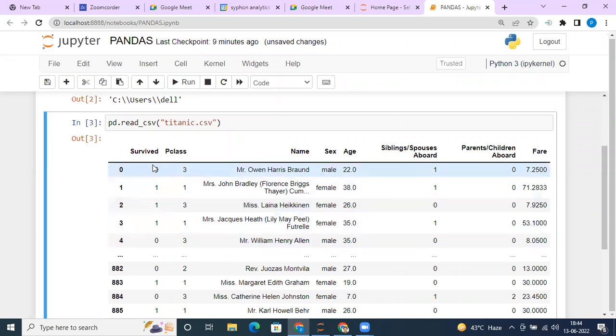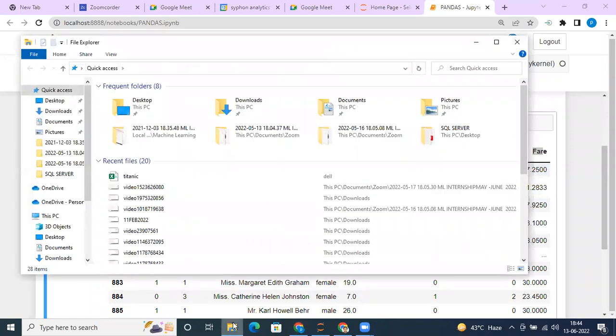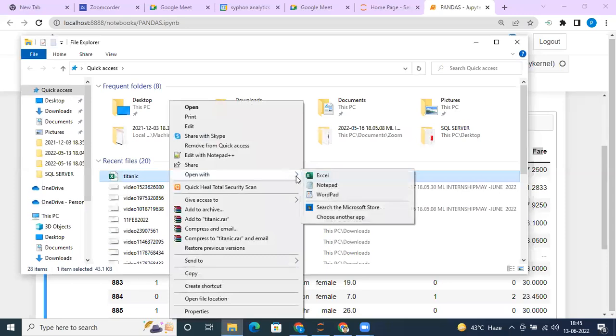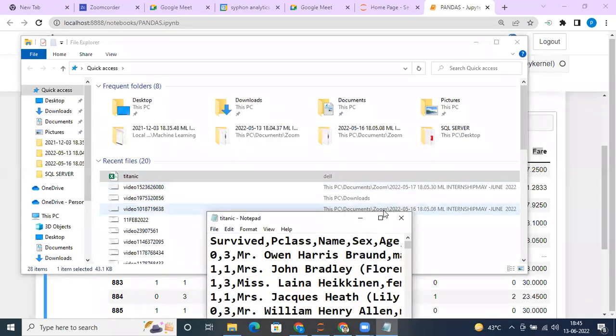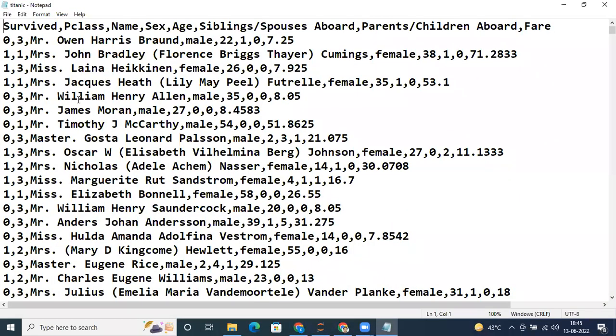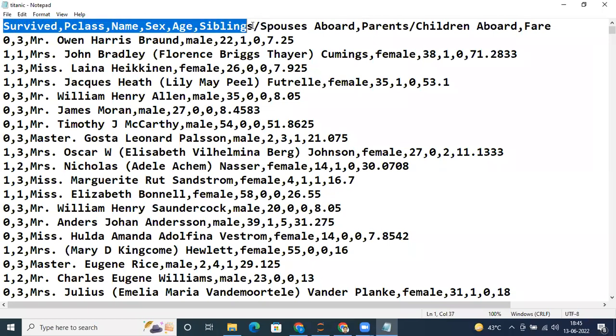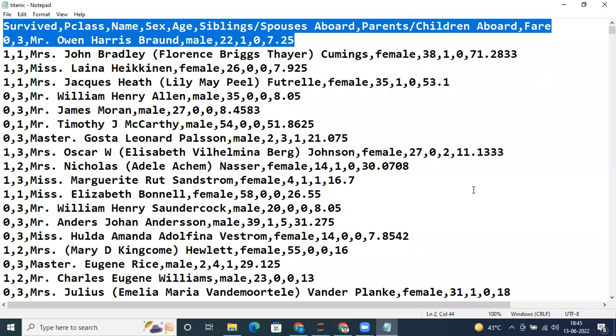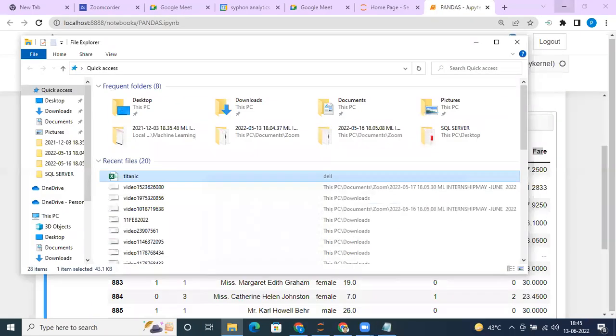And see, smartly, it is even able to recognize that the first row is your column headers. Nowhere did we mention that in our CSV file. If we go to our CSV file and open it with Notepad, is there something mentioned that your first row is your column headers? Survived, passenger class, name, sex, age, sibling, nowhere, but it is able to recognize that. Why is it able to recognize that?